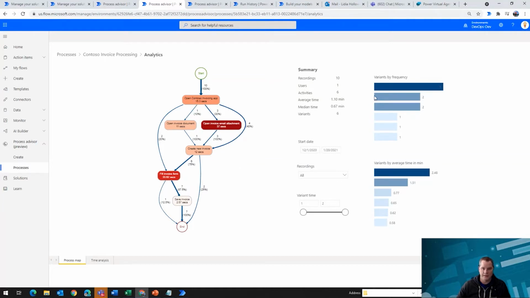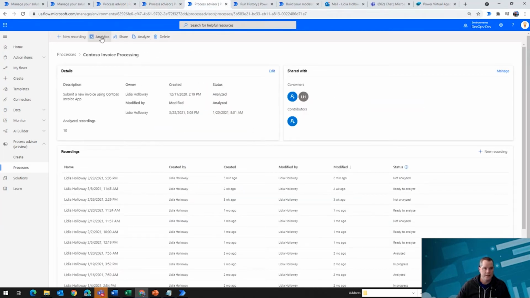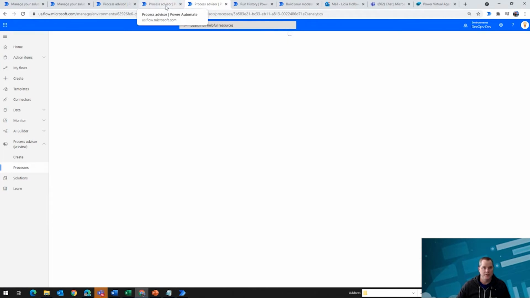And if we wanted to see which is the most popular path, we can click on these variants by frequency. Since it's a Power BI embedded experience, we're essentially able to filter, slice and dice all of this related information and see what that happy path is. Now, I'll just wait for that to load. And while that loads, let's take a look at the other analytics. That didn't show up quite as I wanted it to.